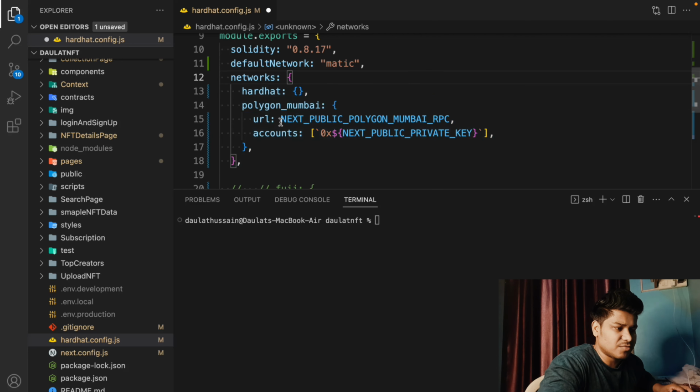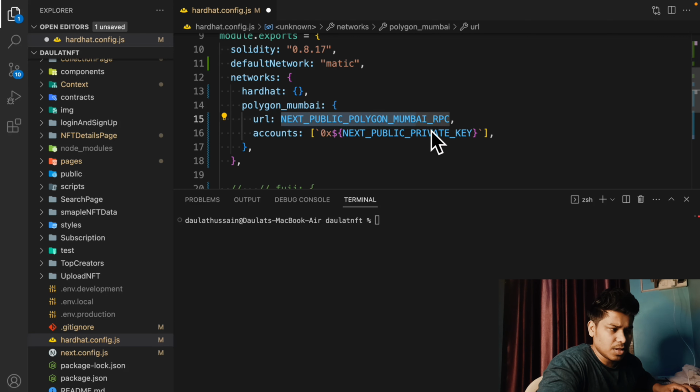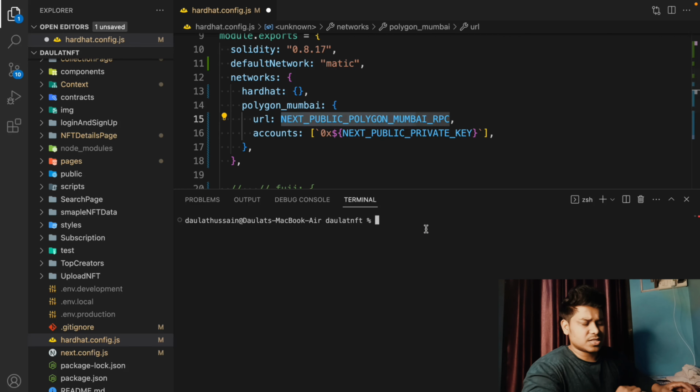As I told you, you have to pass this URL and the wallet address as an environment variable. I have taken that variable on top, that's why I'm passing the variable. Or you can simply paste your RPC URL straight away, or the private key straight away. Okay, so make sure to do this. Now we can simply deploy this one.